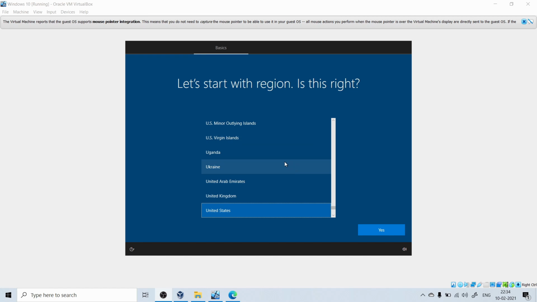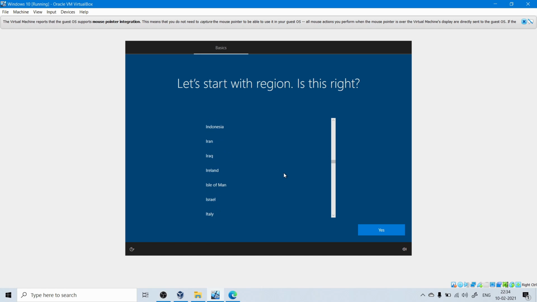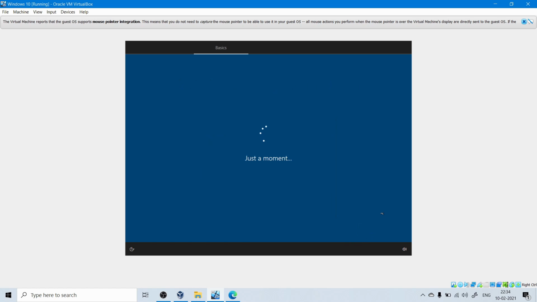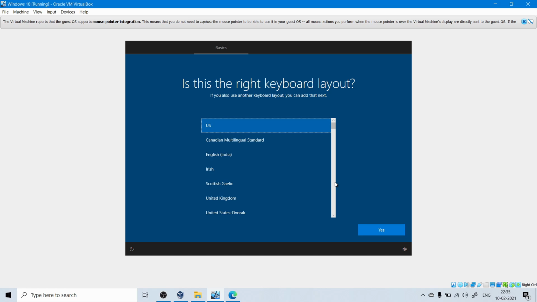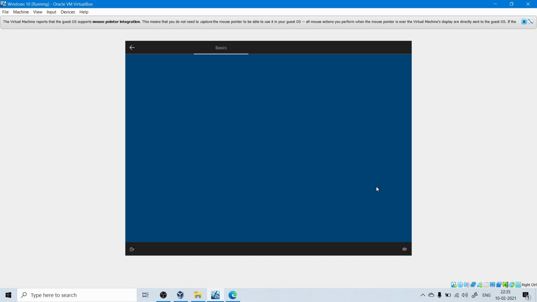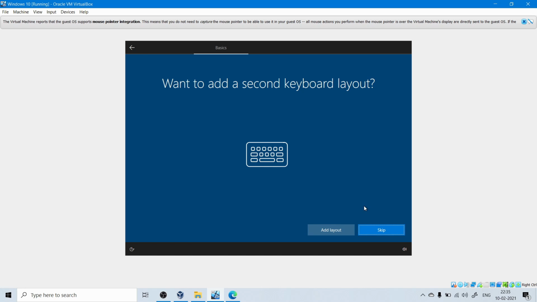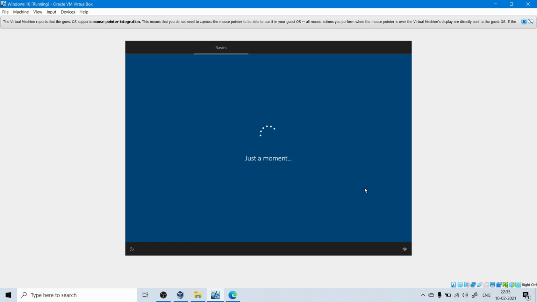Now we'll select the region. What is the region you are currently residing in? I'm choosing India. And then the keyboard layout. I'm choosing English. This is for an additional keyboard layout. For now I'm skipping that.